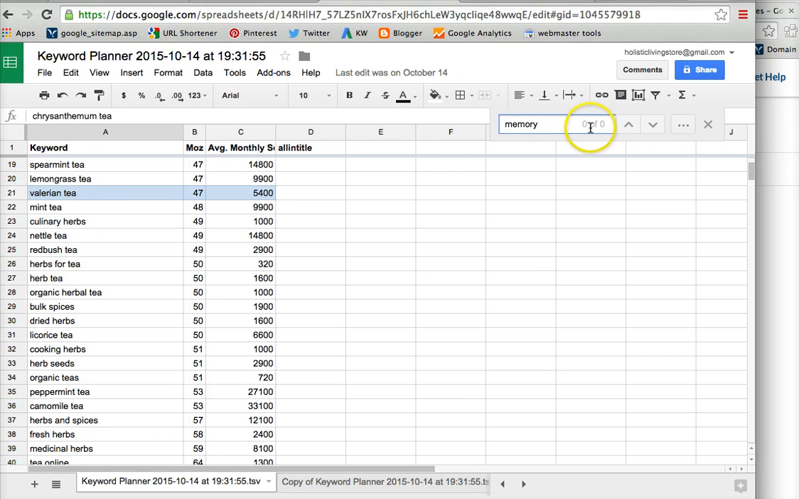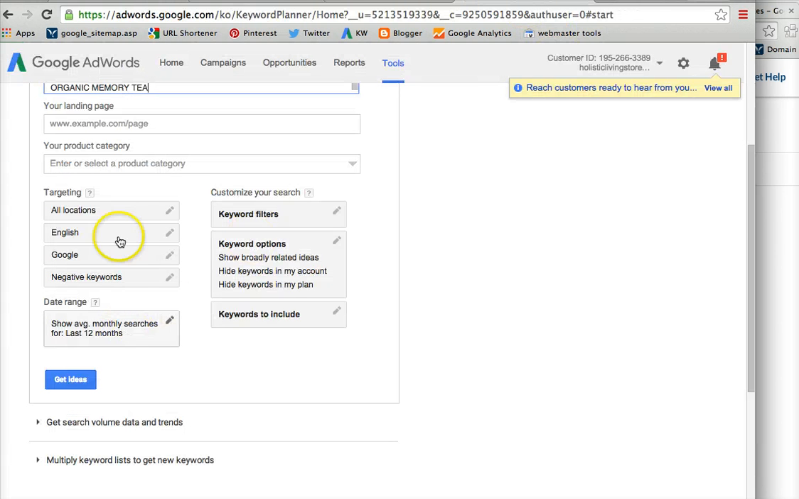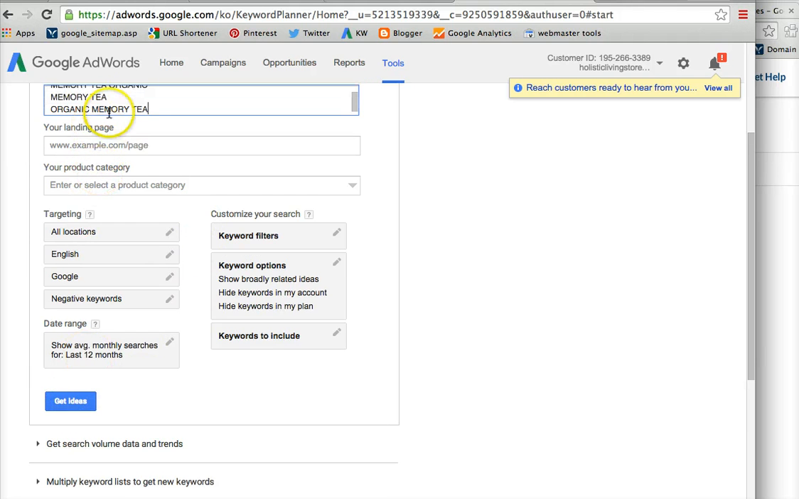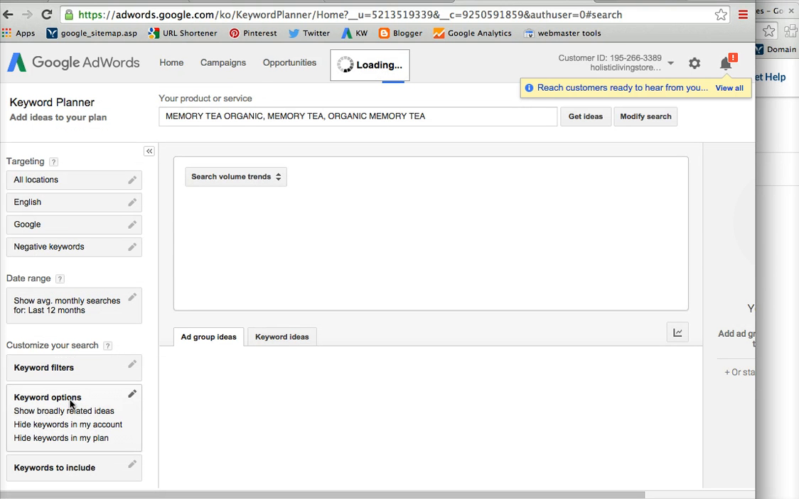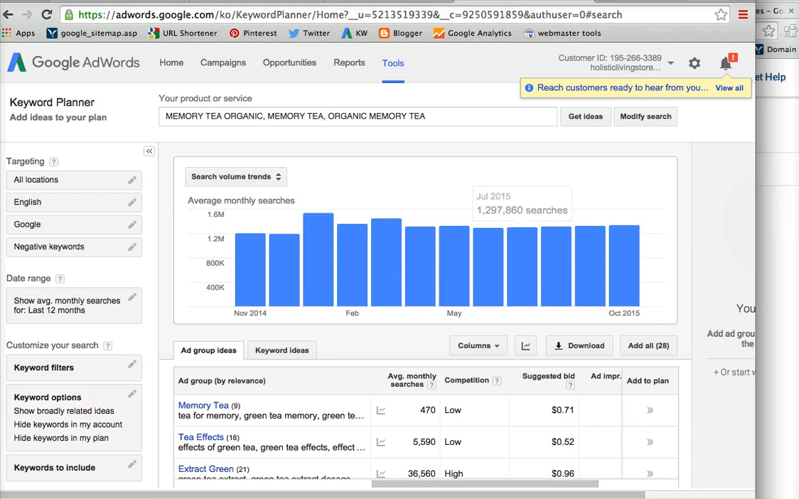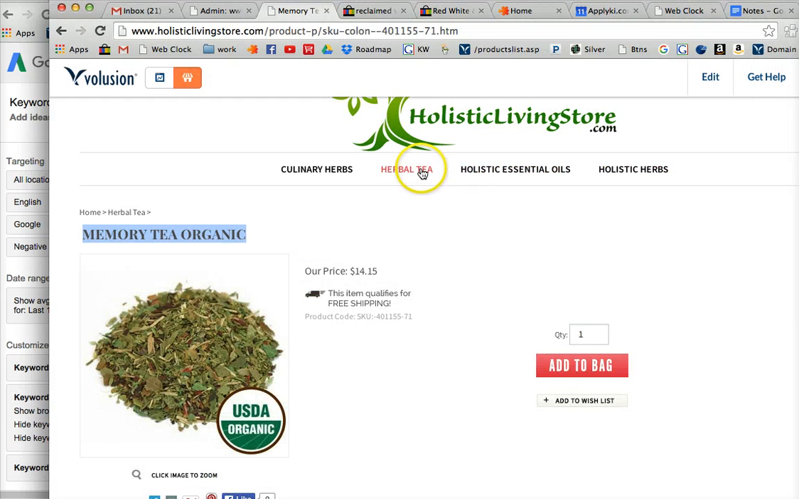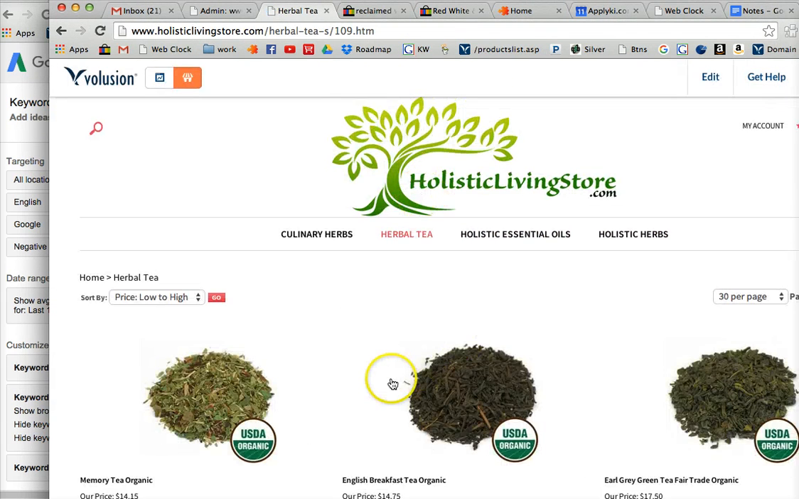So I just put in the word memory to see if we have memory tea in here, and it says 0 of 0. It's not finding any. So we don't have any memory tea phrases in here, so we'll go back to the AdWords Keyword Planner and put those phrases in as I did here up above and click Get Ideas. And this will search to tell us, are people searching for those phrases, and what other similar phrases are they searching for?